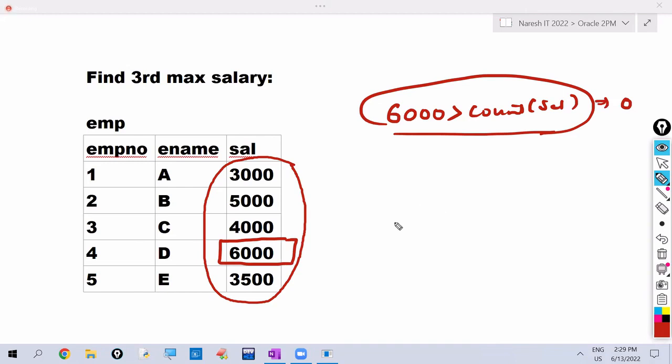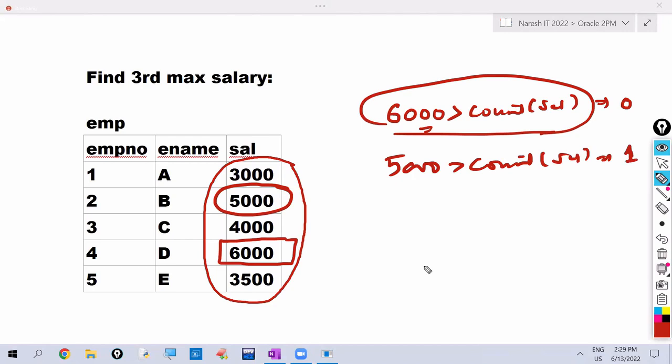No salary is greater than his salary. That's why you say that is the highest salary. So how many salaries will be greater than the 6,000 salary? Zero salaries. Now, what is the second highest salary here? 5,000. How many salaries are greater than 5,000? One salary. That's why you call this the second maximum, because before this, one maximum salary is there.